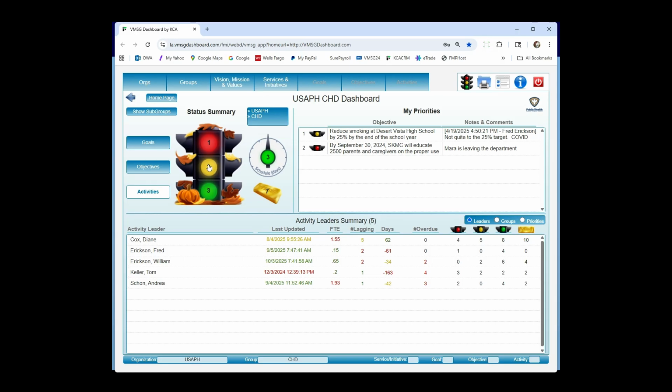By the way, you can see the little click finger, meaning I can drill down on anything on the screen, get to the data elements behind it. So if I want to find out what this red activity was, I just click on it. It takes me right there.